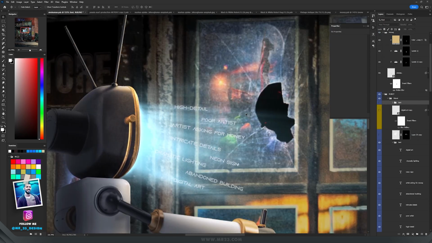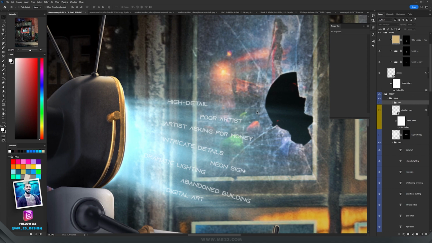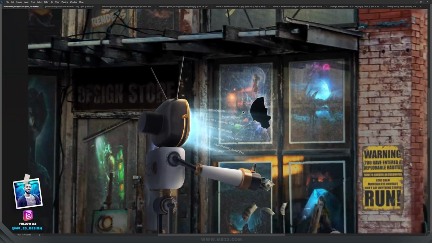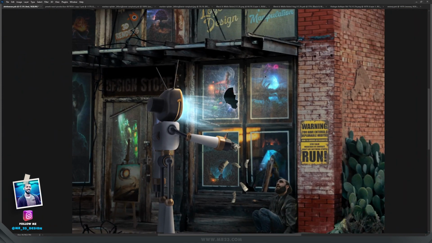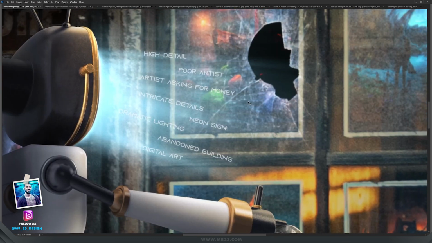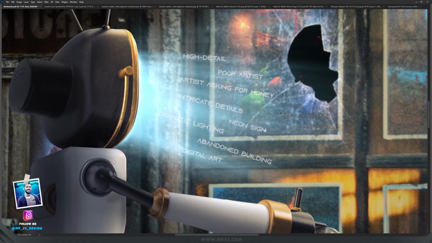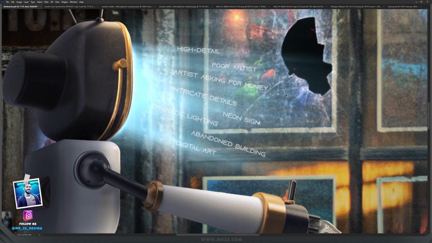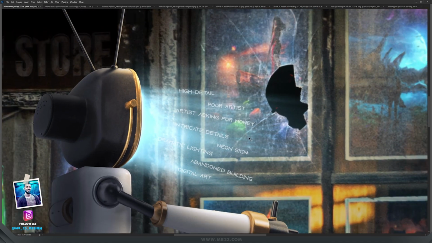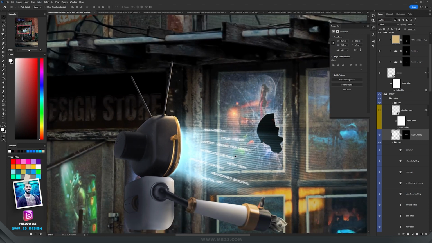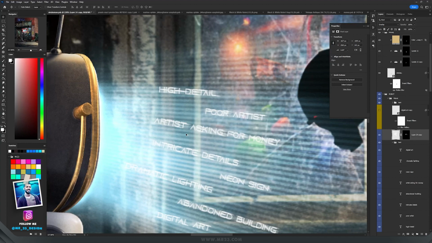For those who are using Midjourney and all those similar AI programs, you know that in order for the program to generate something, you have to write some words. So my intention here was like the robot is describing what he's seeing, like he's generating this artwork, like he wants high details, he wants a poor artist, an artist asking for money, intricate details, all those things that people usually write to have a really cool artwork at the end that the AI is generating for them instead of creating that artwork themselves. After that, I created a duplicate of the entire text, and I added a motion blur to that text, and I added some lines in front of the TV so it looks more like a hologram.